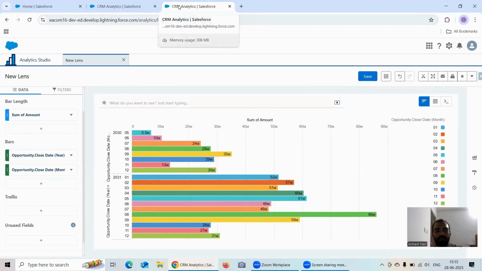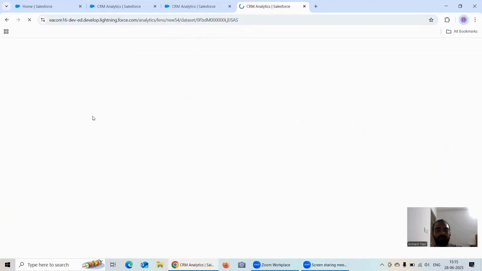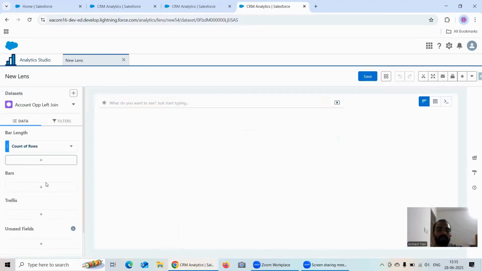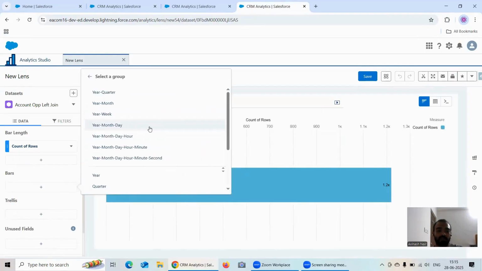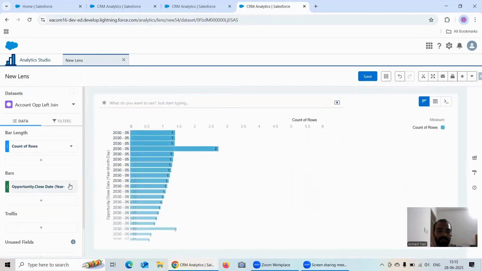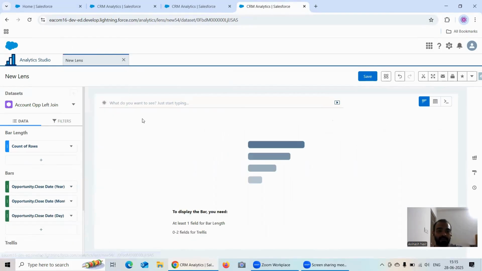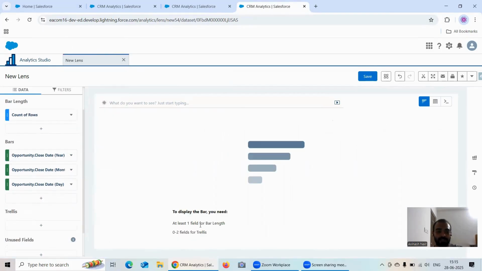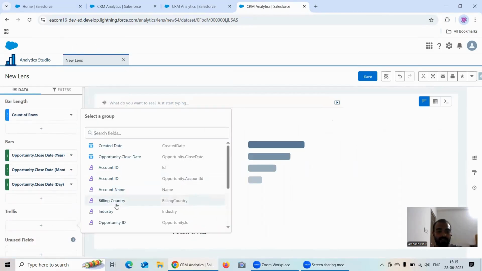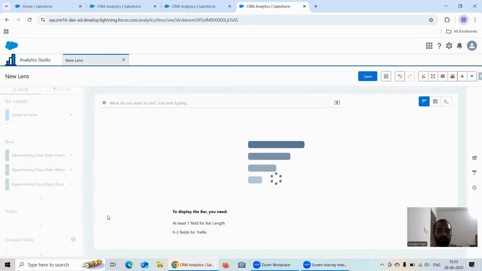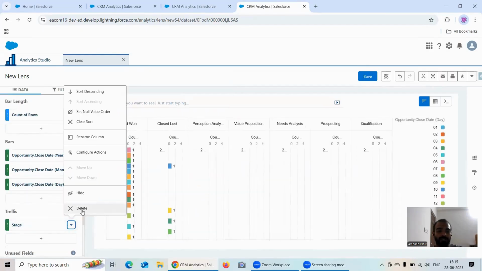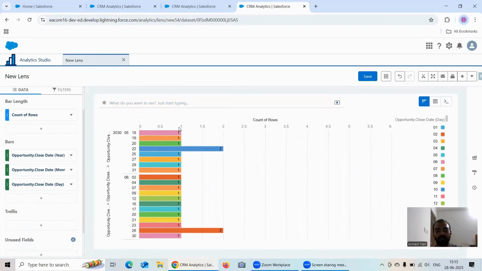For example, let us try one more in a different tab. So let it be the count of rows, and here again I take the opportunity close date, and let's say I go for year month day, and here I will just go for split date once again. Okay, so usually this thing comes up, but I think if I take something from trellis and then remove it, it automatically pops up. So for example, I go for stage, and then I will just delete this one. Okay, so as you can see, the system pops up clearly over here. So for 2030 05, for the day 18th, these are the number of records. For 19, 20, this is the way it continues. Okay, so that's the way it is shown.